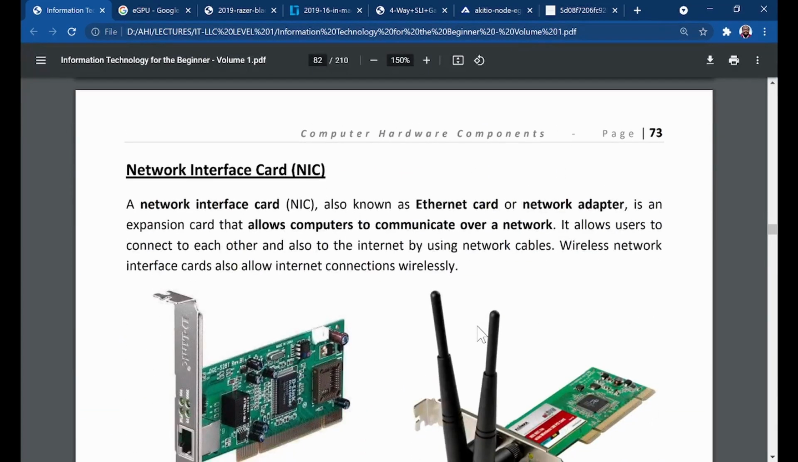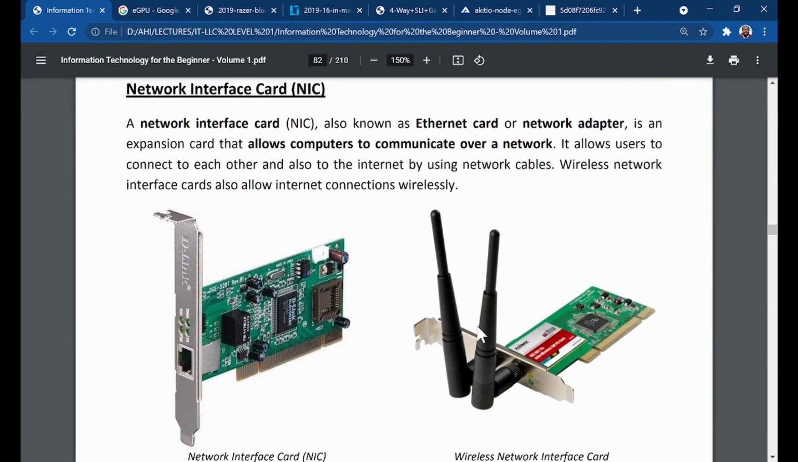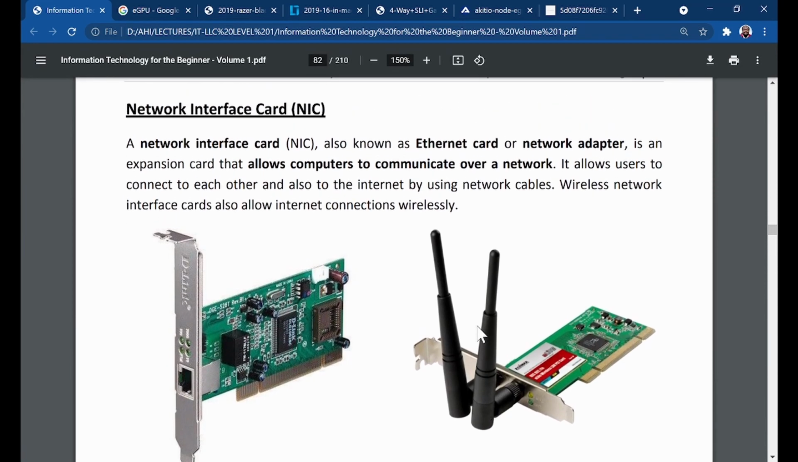All right, let's see if we have another card. We have another card. This is one of my favorite cards. This is our network interface card. A network interface card, or NIC, also known as Ethernet card or network adapter, is an expansion card that allows computers to communicate over a network. It allows users to connect to each other and also to the internet by using network cables. Wireless network interface cards also allow internet connections wirelessly.